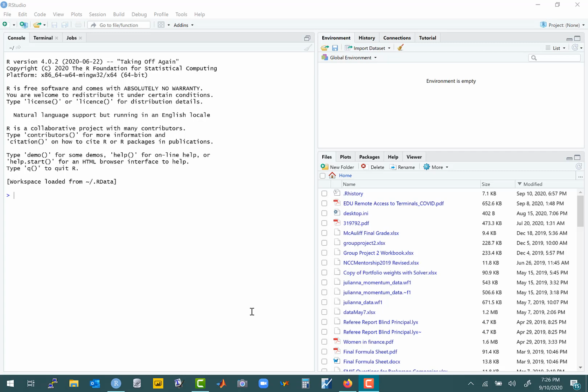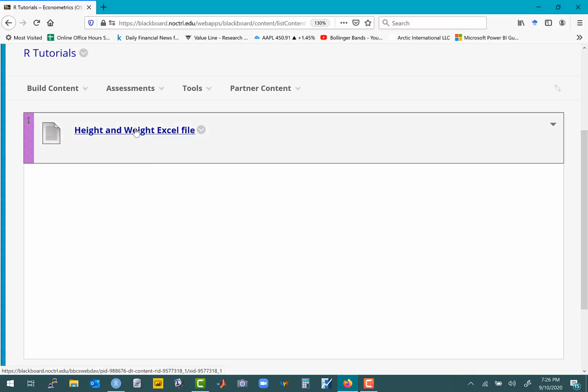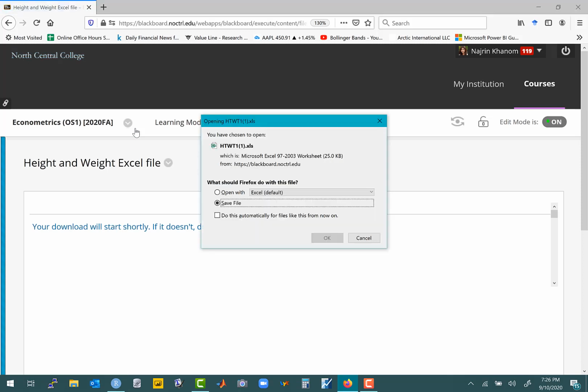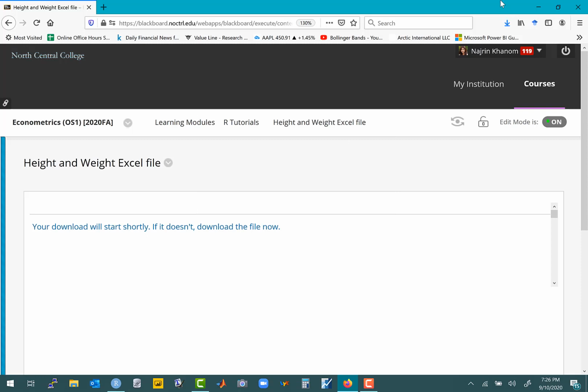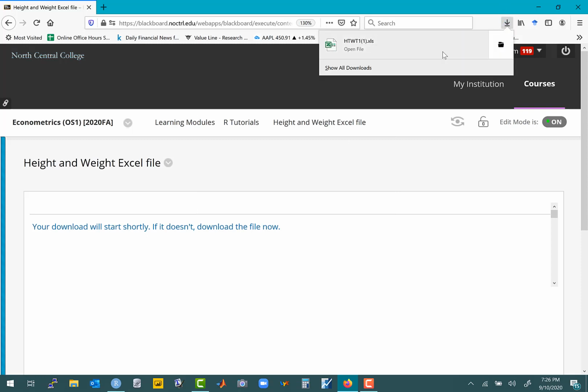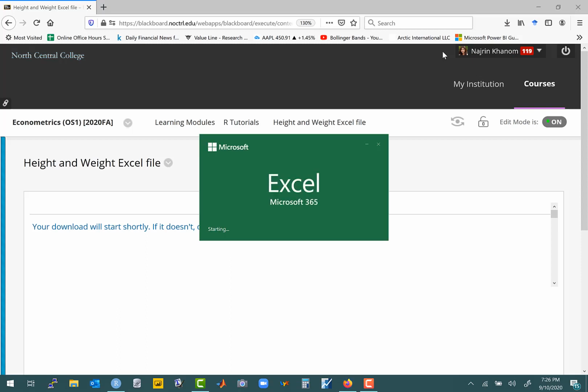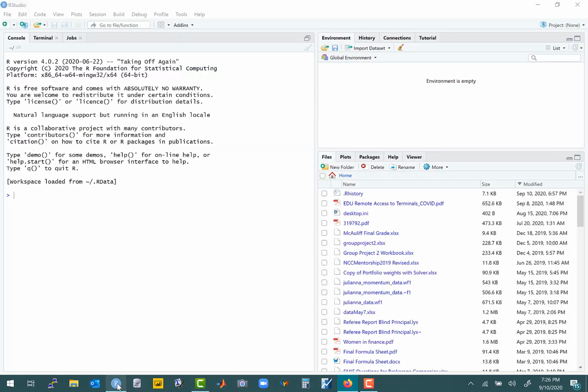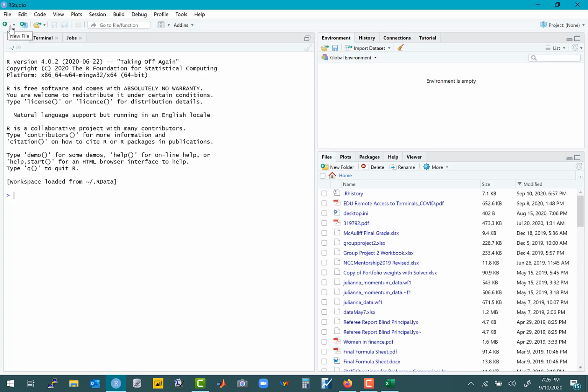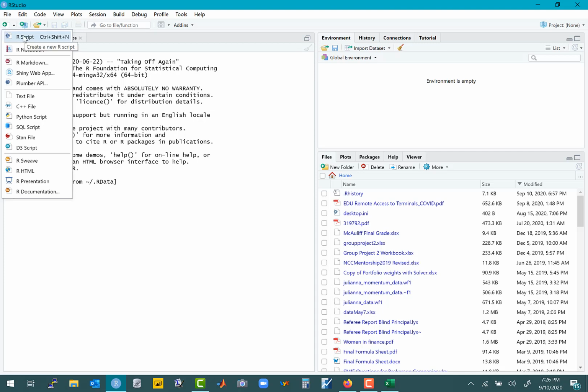First, I'll go ahead and get your data. We'll be using the height and weight example. So I've downloaded my Excel file. While this is opening, let's go to RStudio and start a new script. So over here, you can see it says new file, so new R script.